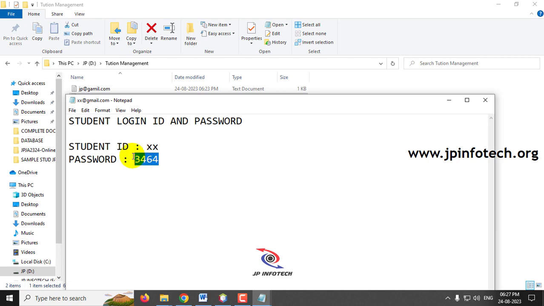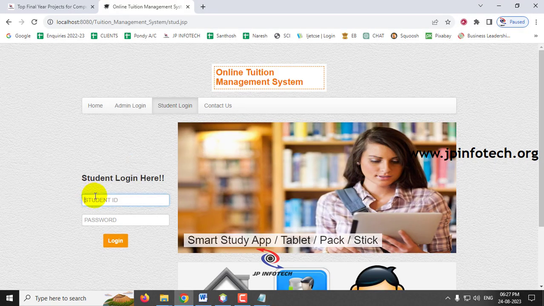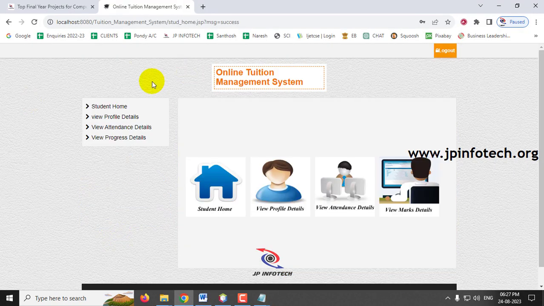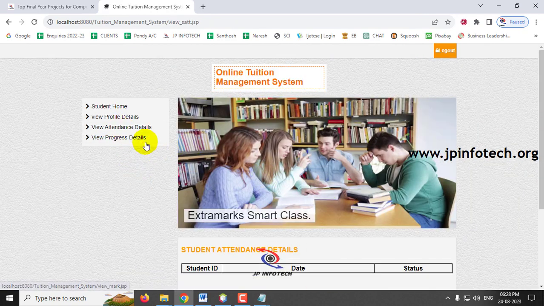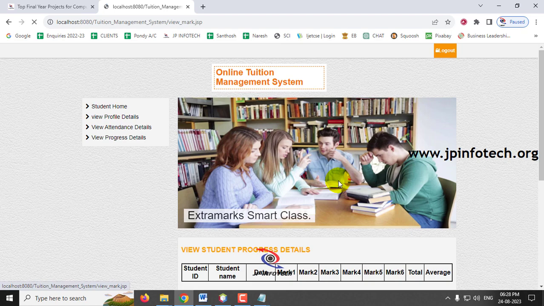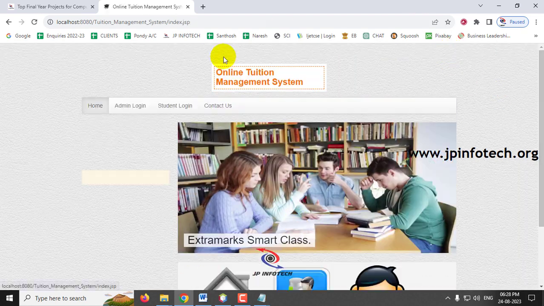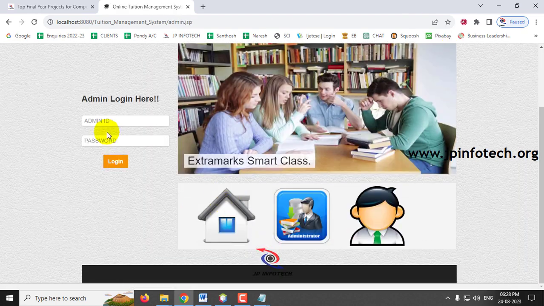So here you can see the username and password has been created for this student XX, and let me log in and let me see the details that they created for the admin, and it is also empty right now, because we have not added anything. So now let me log out. Now let me go to the admin part and show you the other functionalities of the project.